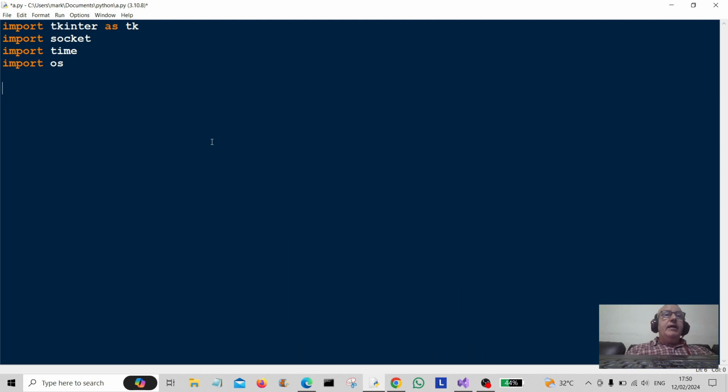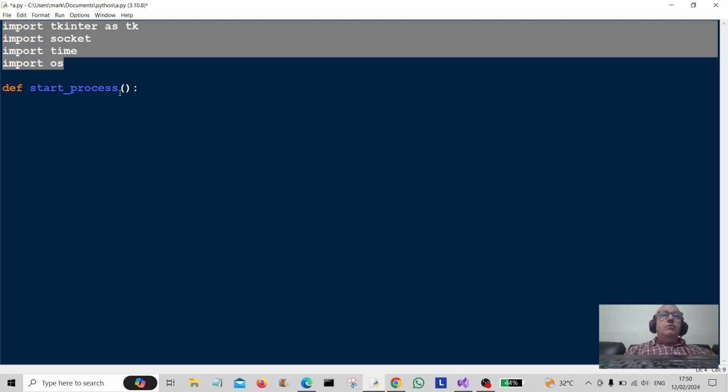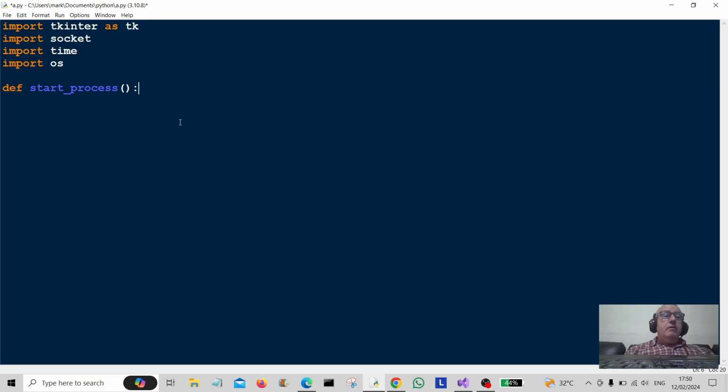Today we're going to create a little Tkinter GUI program where we grab an IP address, we can clear the text box, we can quit the program, and we also save a text file to our desktop with the IP address in it. So we're going to create a little function first called start process. Okay, before we carry on, make sure you've got these modules on board here or else the program won't work.